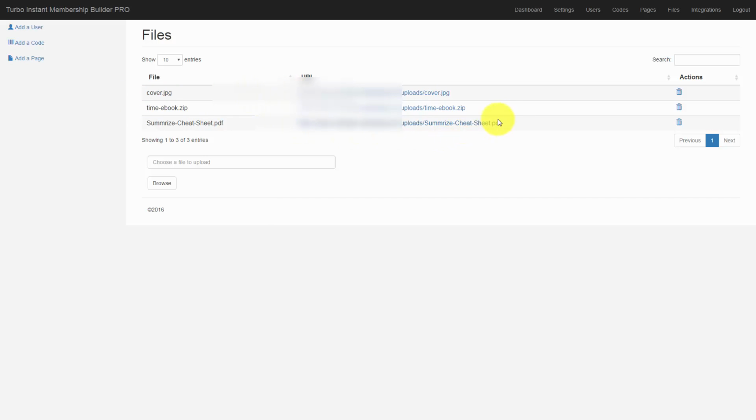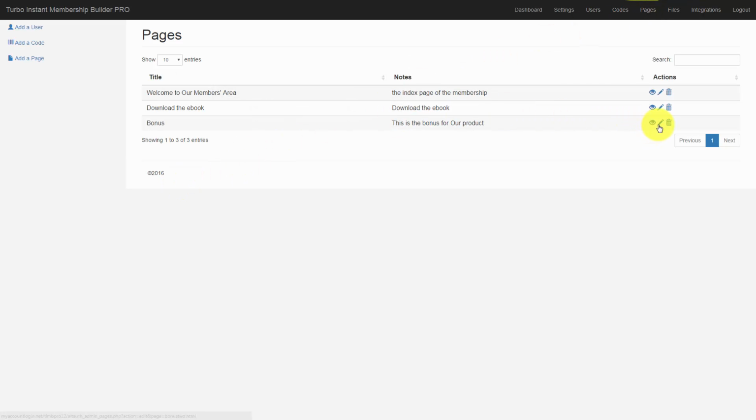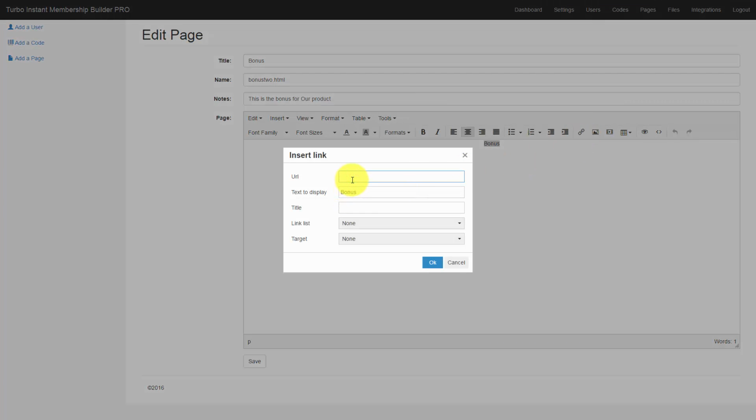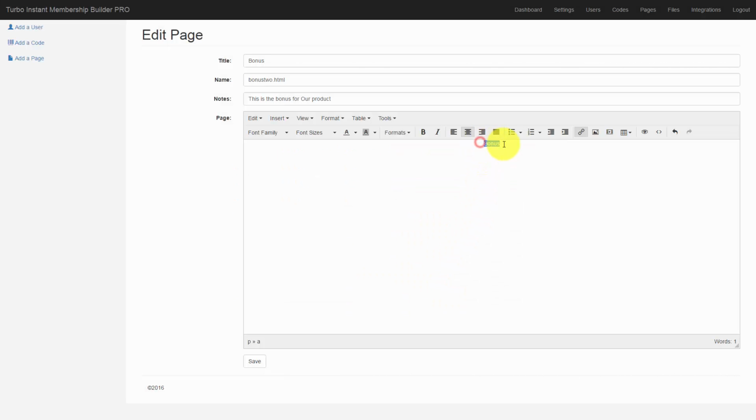So now what I need to do is I need to copy that link, Control C, and then I'm going to go back to my Pages area where I created the bonus page. I'd click Pages, and then I'd go to Edit that page. And then I would link to that page by highlighting the bonus, placing the link in the URL section, and then clicking OK. And then if I wanted my reader to see this a little better, I could size this up, make it bold, and then click Save.